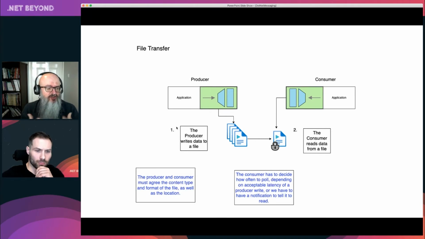Generally, a consumer either has to keep saying, is there a file? Is there a file? Is there a file? Which puts a load on the consumer to keep checking, or we have to set up some kind of notification. So basically, when the new file drops into that space, I'll get a message saying, hey, there's a new file, and I can go, great, I'll go and read it.